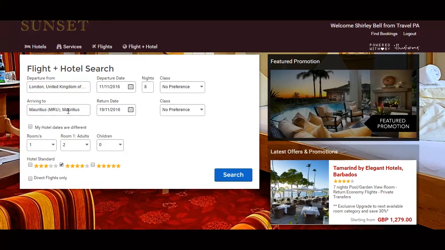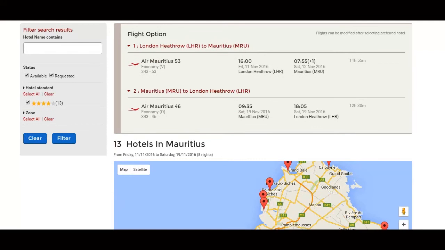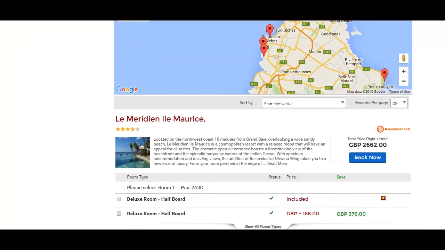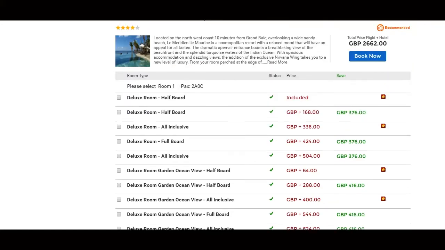If you want to book a package, we can do the search simultaneously. So we put in London to Mauritius, we put in the dates that the client wants, we again select the star rating, and we put in direct flights. We do a search. And it brings back the flight information at the top of the page. Then it goes down to the various available hotels. So if we look at the first one, Le Méridien, we have a price of $2,662. That's a total price for both passengers, and that is on this deluxe room half board. If we wanted, for example, to choose the deluxe room full board, we'd click on that instead, and it gives you the price up here for the total number of passengers.